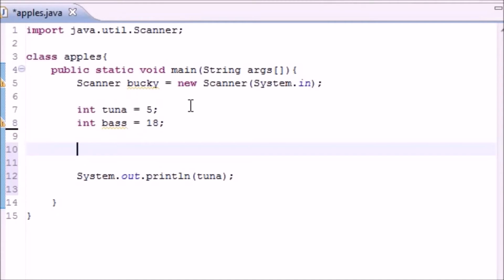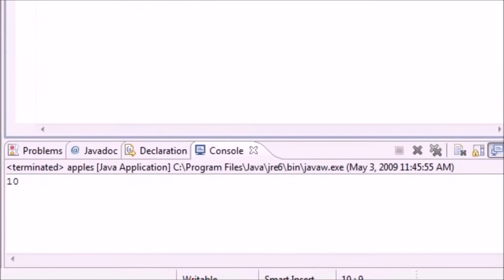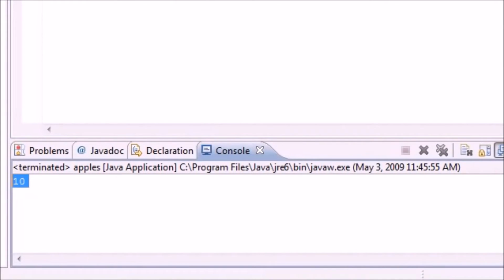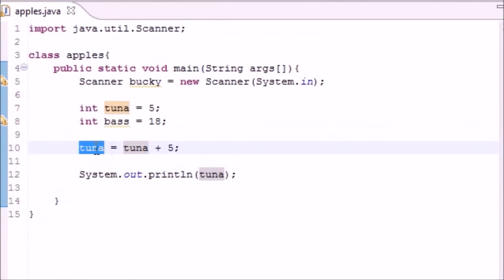And say you wanted to add 5 to tuna, you would put tuna equals tuna plus 5. And what this would do is take that number 5, add 5 to it, and give you the value of 10, which I will show you right here. 10. Now this is a pretty simple way. It takes the new variable and sets it equal to the value of the old variable plus the new number.